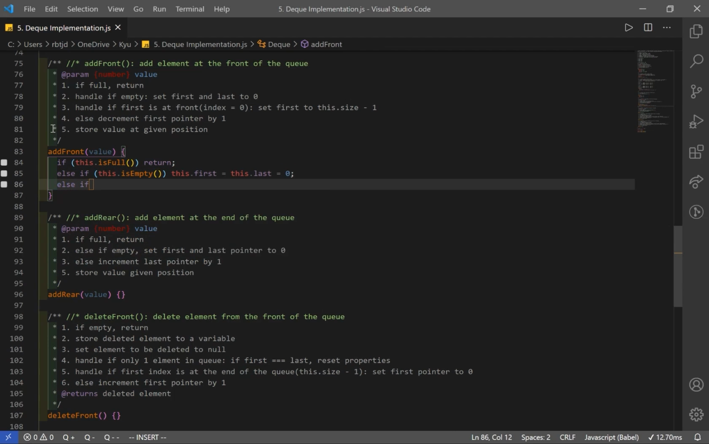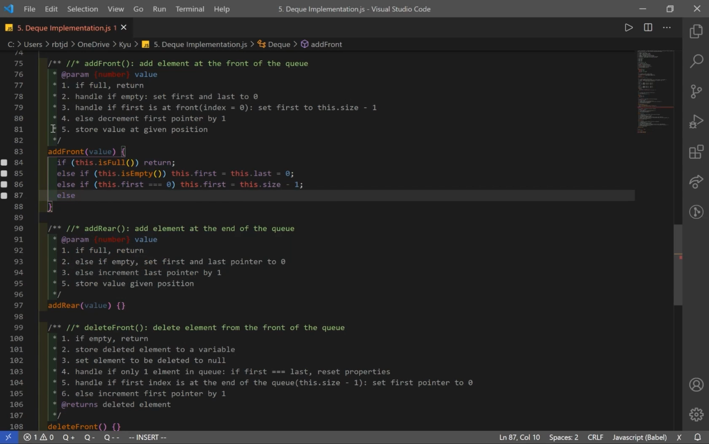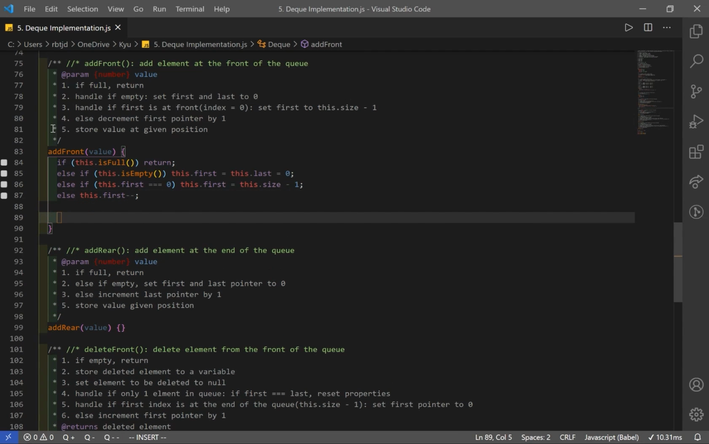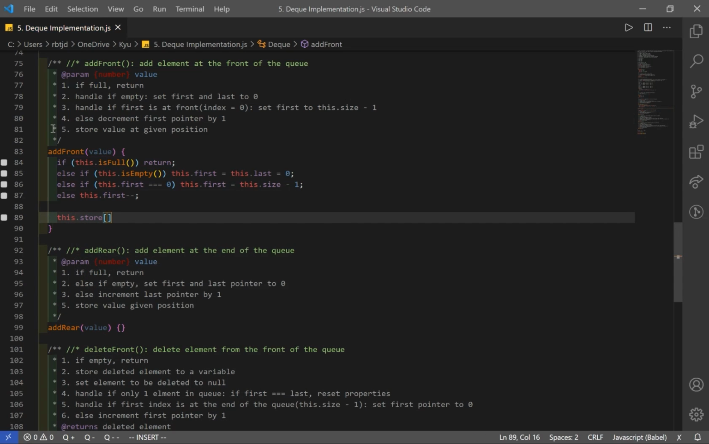And next, else if it is the case that our first pointer is at 0, what we want to do is set our first pointer to this.size minus 1. And else, what we want to do is decrement our pointer by 1, so this.first--. Okay, that looks good. And next we want to store our element. So that's going to be this.store at index this.first, and we set this equal to our value. That looks good.